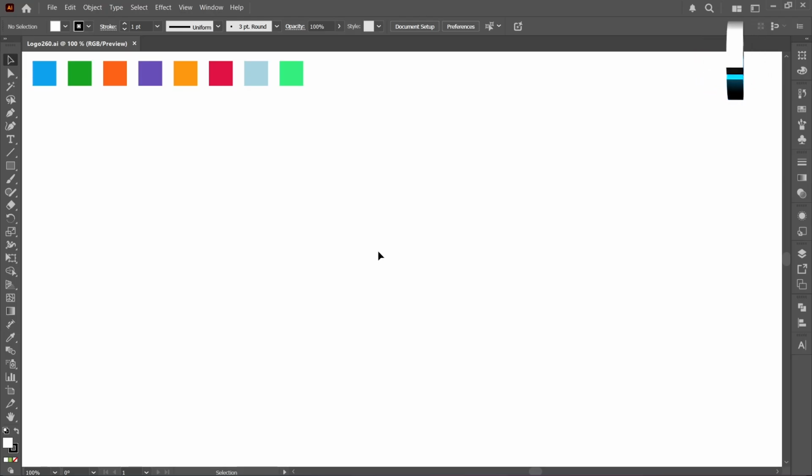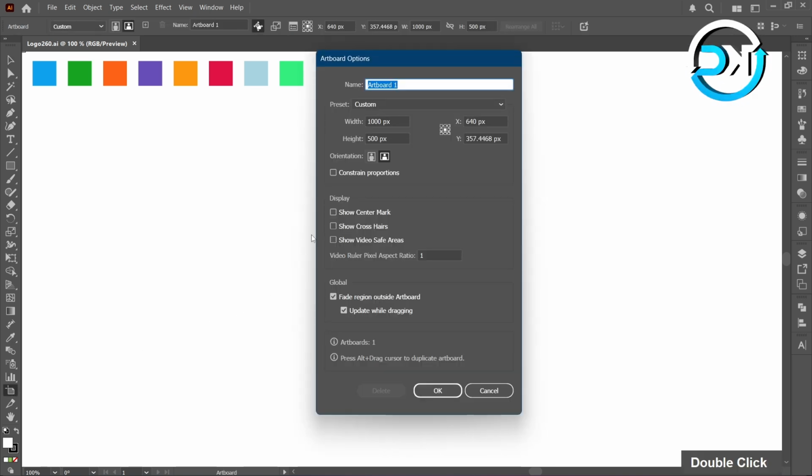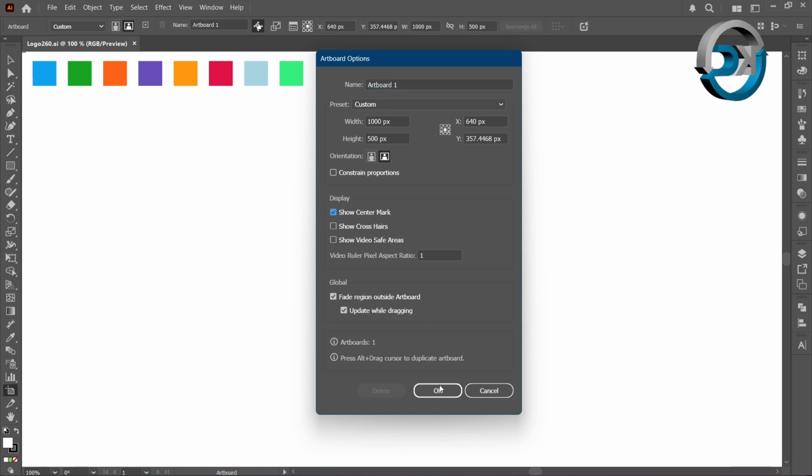First things first, let's find our center. Double-click the Artboard tool. Check the option for Show Center Mark. Press OK to apply.